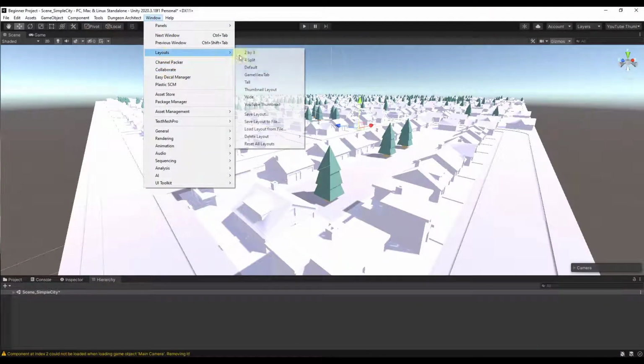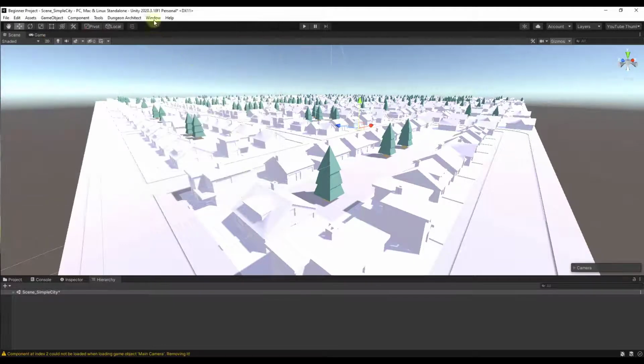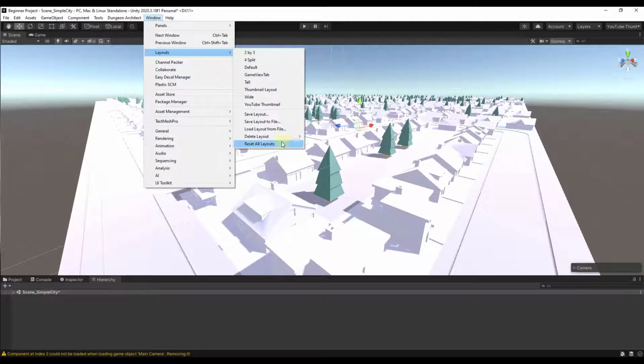Notice how in addition, there's also options in here to load layouts from files. So if you have a layout that's saved somewhere, you can load that. So you can use this to transfer these across different computers. You can also delete any of these that you want.